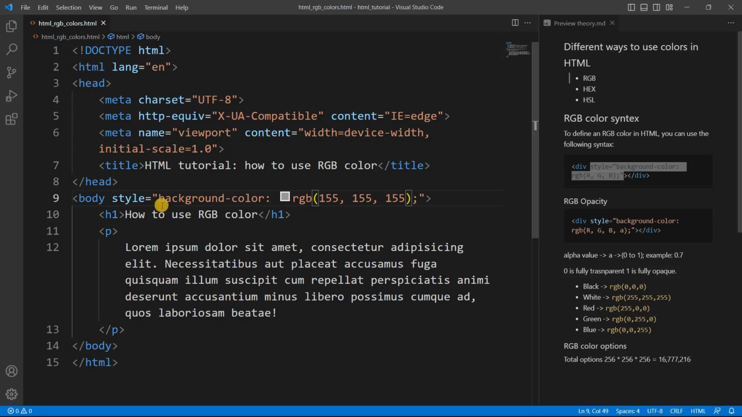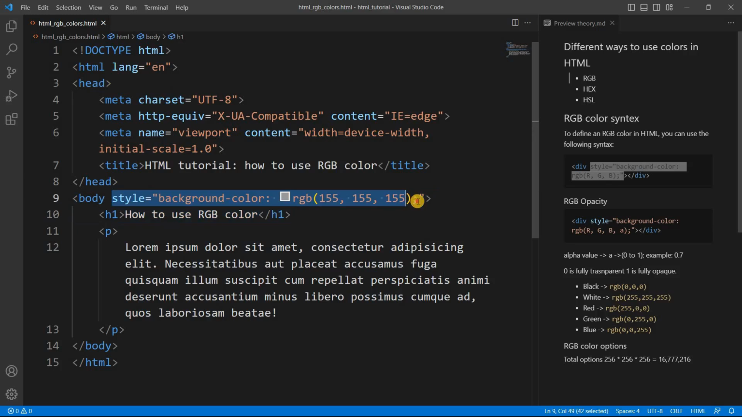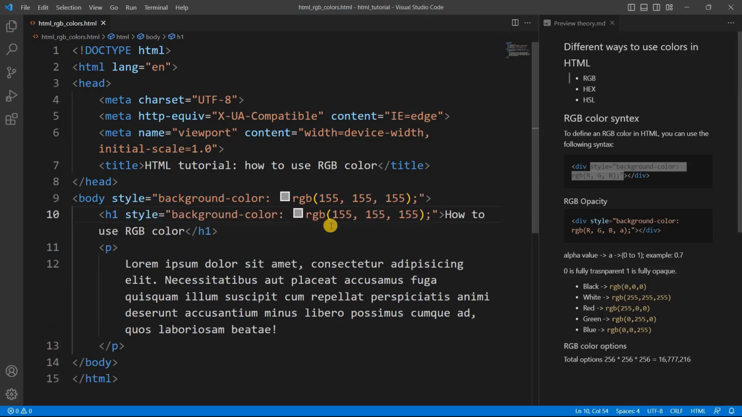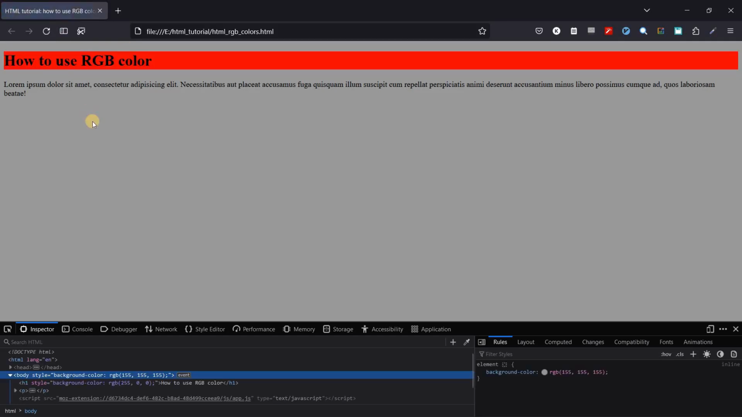Now for H1, let us add another background color. So copy this one and paste, but this time we will change it. For example, here it says red has value. First one is 255, others 0. So here 255 and here 0. So it becomes red. Reload the page. So for H1 we have applied background color. Because this is a block level element, it is applied throughout the whole width.